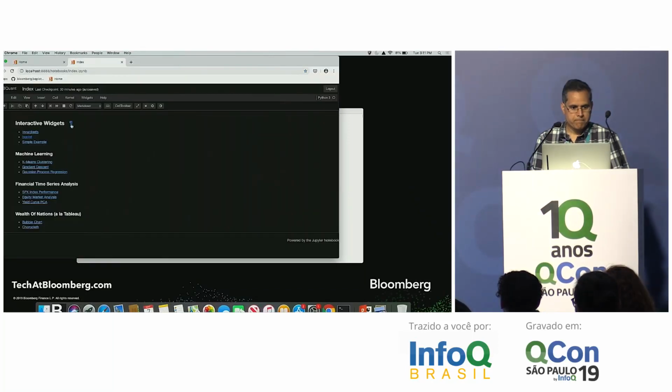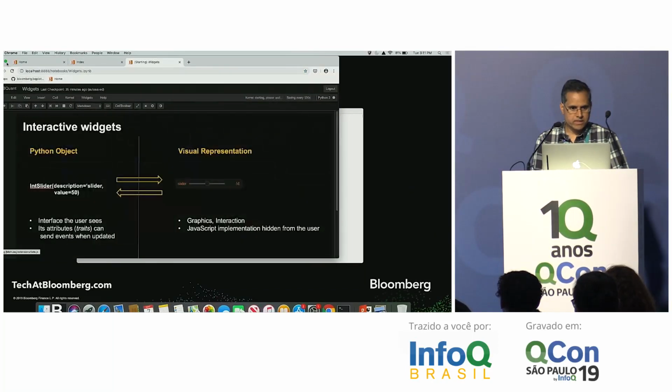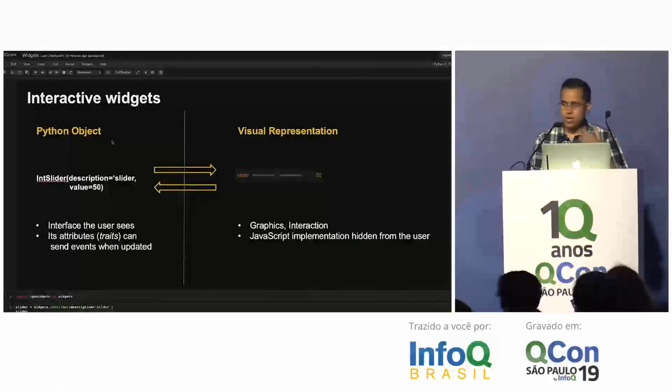Okay, so let's now look at a simple example where I'll explain how these interactive widget libraries work at a high level. So for every interactive widget, there are two components. There is the Python object, which is the interface which the user sees and uses. And then there is the visual representation, which is mostly implemented in JavaScript. For example, here we have an integer slider, to which you can give the description and the value. And this is the visual representation here, which is implemented in JavaScript.